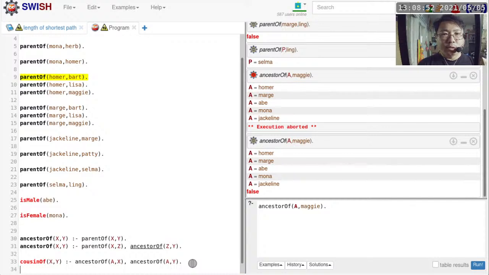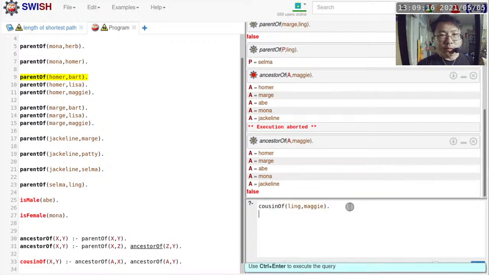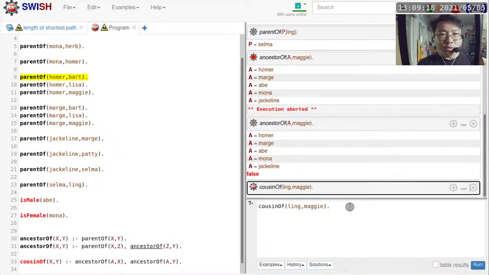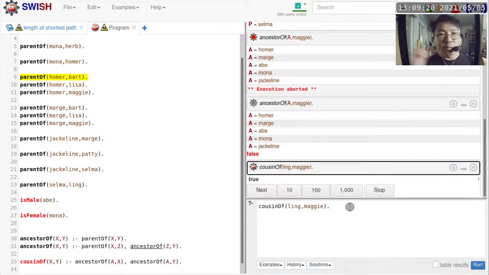Okay, so we're going to try this rule and find out, okay, does it work, right? All right, so the first thing we want to try is to specify just atoms. In other words, we know Maggie and Ling are cousins. So we just want to try that and make sure that it confirms that Ling and Maggie are indeed cousins. So we press Control Enter, and it says true. Okay, very good. Good job.